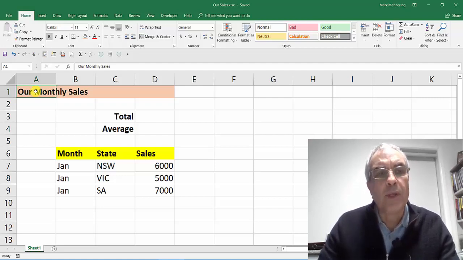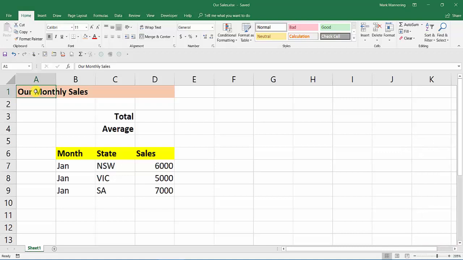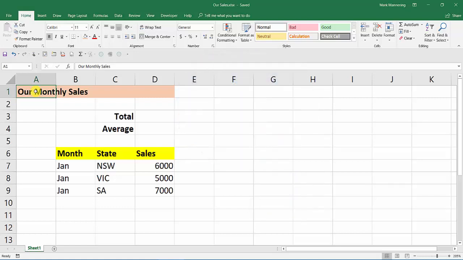Actually, one big tip this time. We cover this a lot in our Excel courses. And it's all about how to add more data to your spreadsheet and have it included in the old data so that any formulas you have update automatically. What am I talking about?